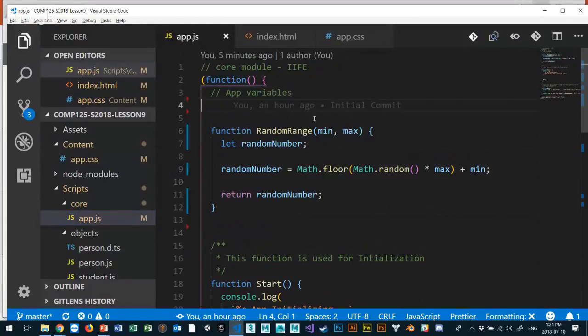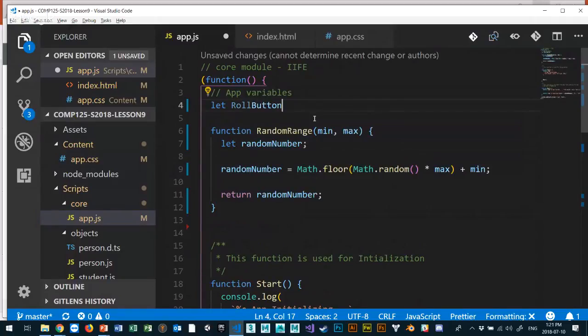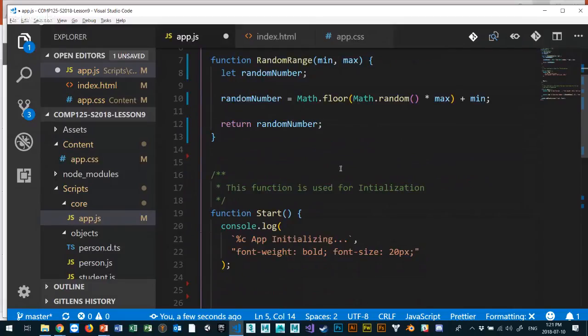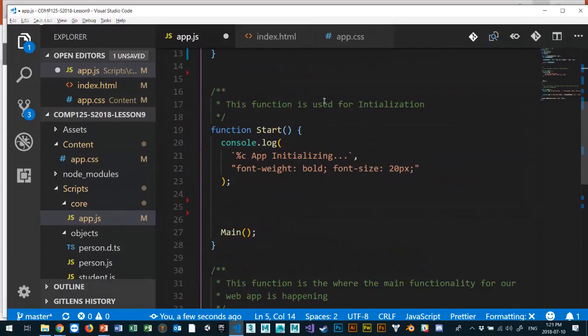So my app variables, I'm going to have my roll button. So let roll button be 1. And I'm also going to say let result be something else, okay? So that's the two things, my roll button and my result. And I want to hook them up. I'm going to do that in the start method, because the start method does all my initialization. I'm going to do all my initialization in here.